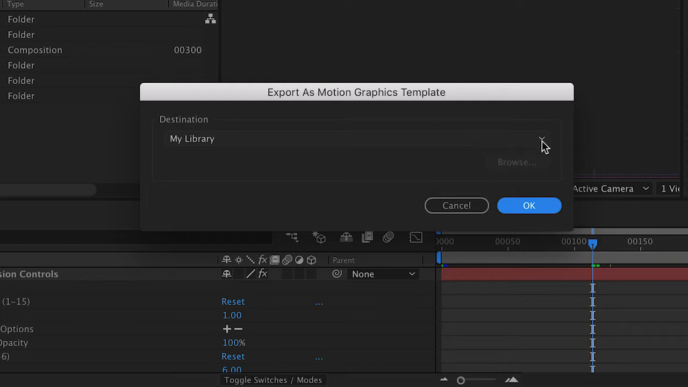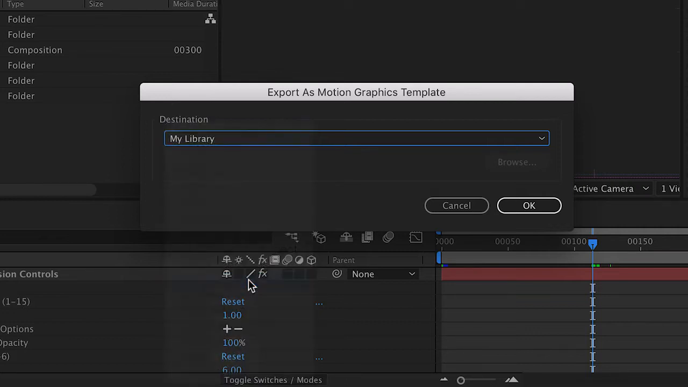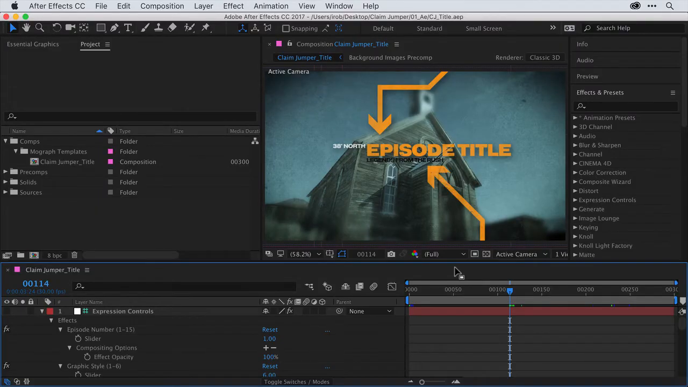Now, if I click on the drop-down menu under Destination, it's important to note that I could save this to a local drive, or I could save it out to my Creative Cloud. In this case, I'm going to save it to Creative Cloud in my library. And so when I click OK, it's going to take a second to copy everything up to the cloud. Then we can jump over into Premiere Pro.